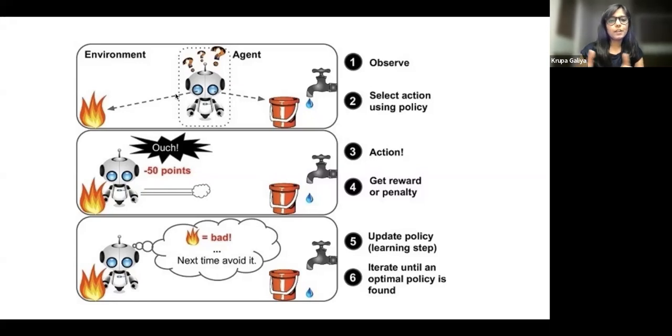If it goes near the bucket, and the bucket is in the proper direction, and the robot does the task, then we see positive rewards; we get some more score. Now, as the robot hit the fire, it says, okay, fire means bad, so next time I will definitely avoid the fire. That's what it learns, so it updates its policy. Okay, I learned fire is bad, and then it will iterate until finding the optimal policy. And then the robot will learn everything in this given environment.